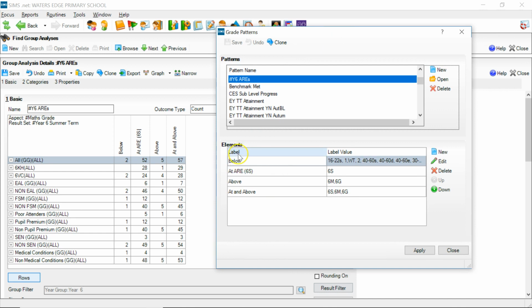You can see we have an element label here called below. That corresponds with that text there. So that's how we set that text there. It's the element label there below. And the label value represents the grades that will be placed into that particular cell. So in other words, it will count pupils if their grades are in this range.